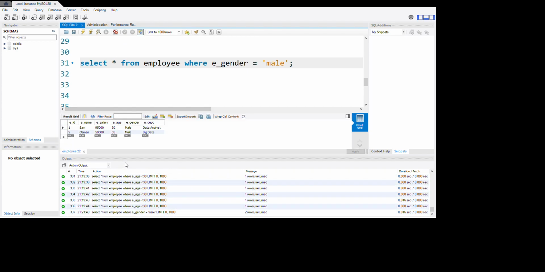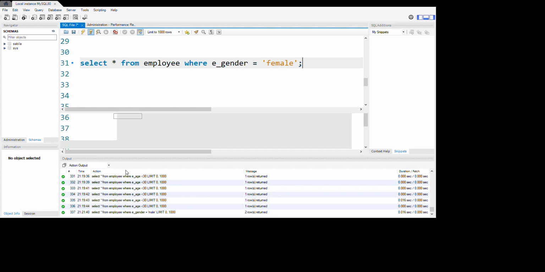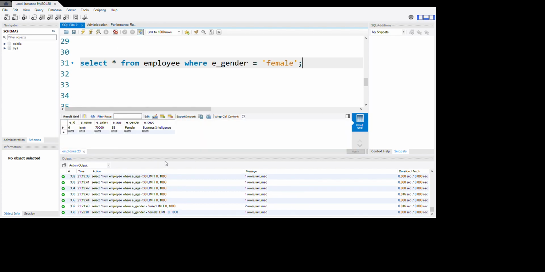So we have two males here. See, we already found the males, how many males we have here. And also we can go to female, right? Let's run to find the females. So we have here one female.